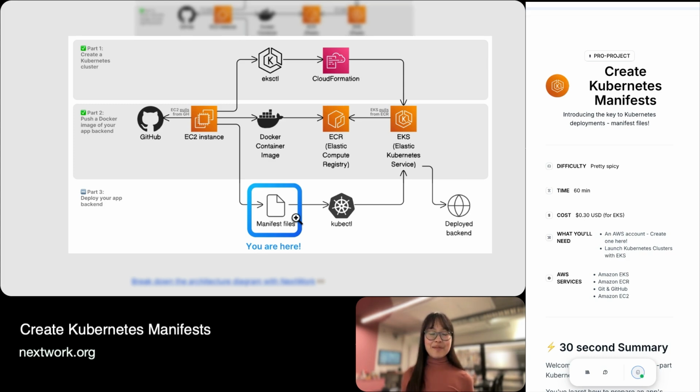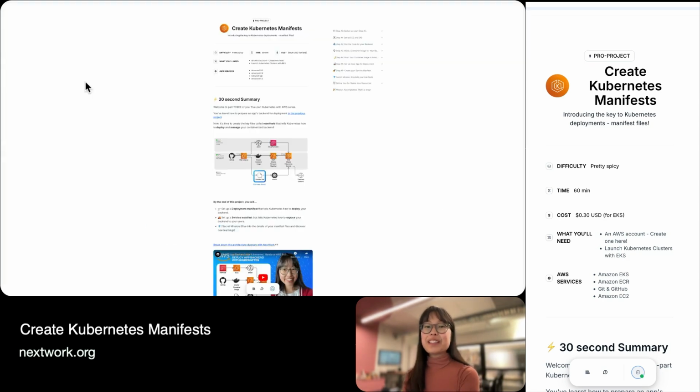So it's very exciting. Manifest files are a very key tool because it's how Kubernetes will know how to deploy your application. All right, so with that introduction, let us get started with the project today. We will be talking about another amazing Kubernetes project called Create Kubernetes Manifest.